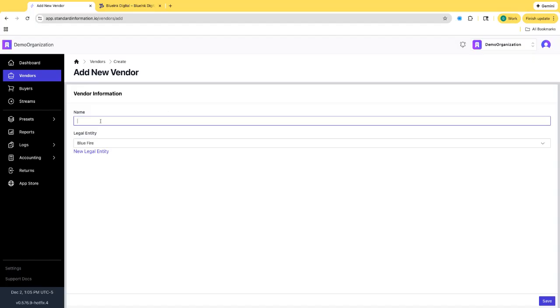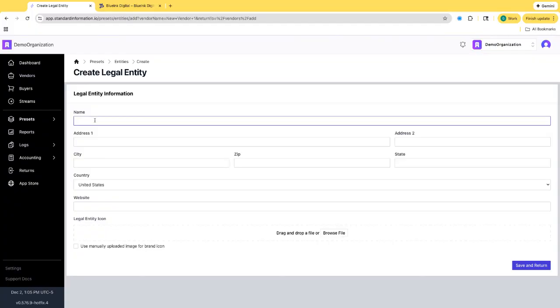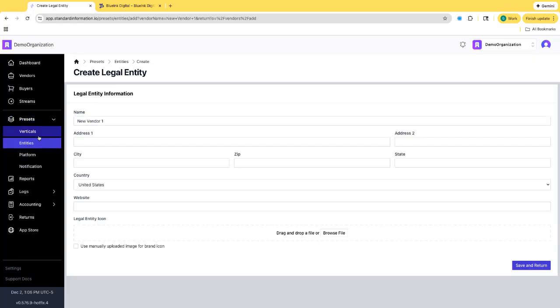To do this, we're going to then name our vendor. So we're going to call it new vendor 1. And then we're going to have to add a new legal entity. So you can click on this. And so we'll name it the same entity name, new vendor 1. And to see all the entities that you've created, you can click on presets and go down to entities. But for this, we're going to click on new vendor 1.